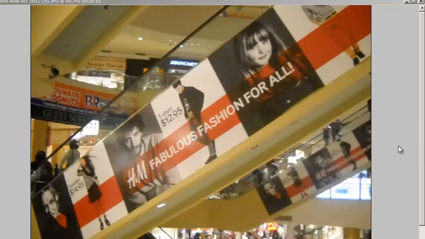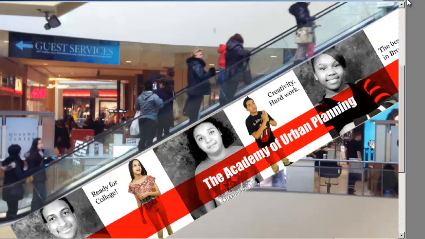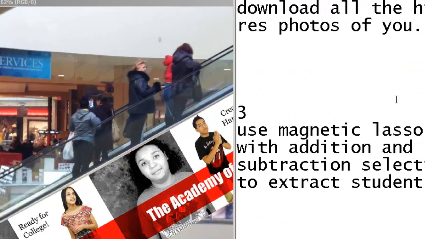Here is a real-world example of Photoshop from the Queens Center Mall. We're going to be replicating this design to promote the Academy of Urban Planning, but first we're going to need to do some extraction. So let's take a look at what our instructions are for today.